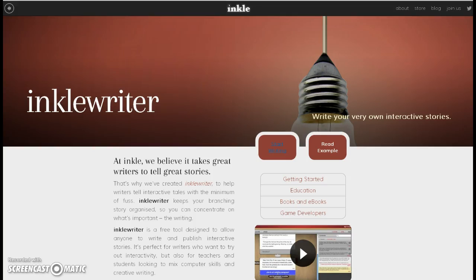This is a tutorial on how to use a web tool called InkleWriter. It works in any web browser, so there's no installation or download required. This allows for a quick start for any writing assignment. InkleWriter allows students and teachers to write what is called interactive fiction.